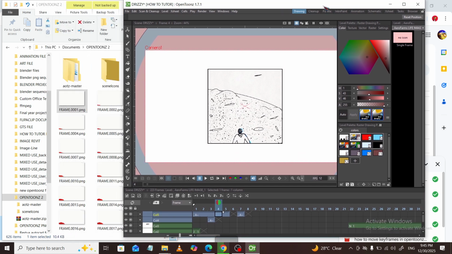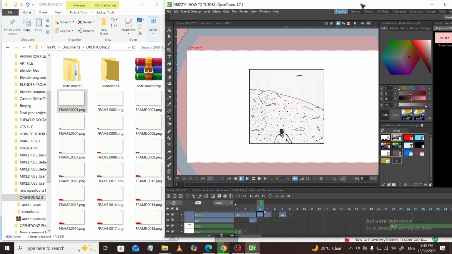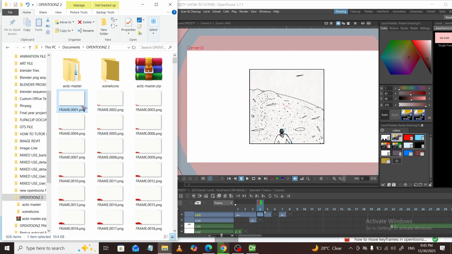so on. That numbering pattern is important because it tells OpenToonz how to assemble the frames in the correct sequence. Save all of these images into a single clearly named folder and avoid renaming individual frames after export.